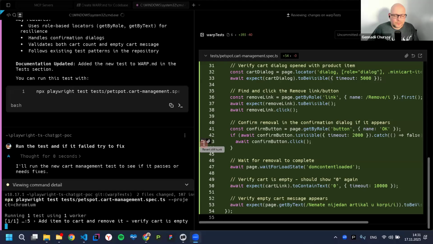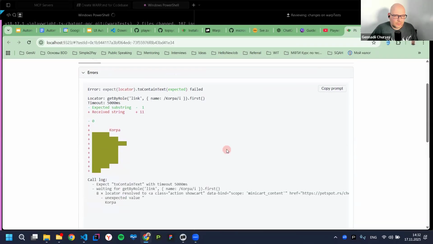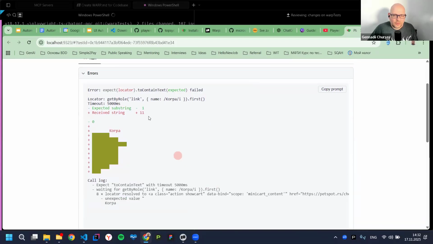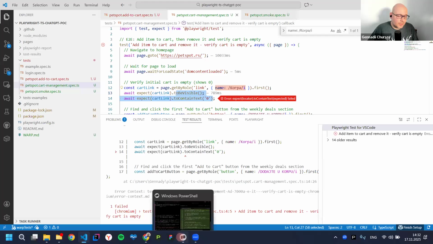Okay, so it failed. But it failed on something different. It failed on a locator. This locator. Can I see where it was? Ah, so it failed even before checking the contents. It happens sometimes.